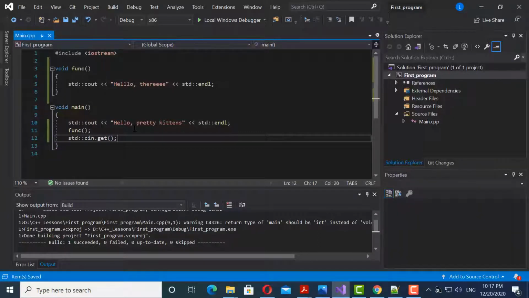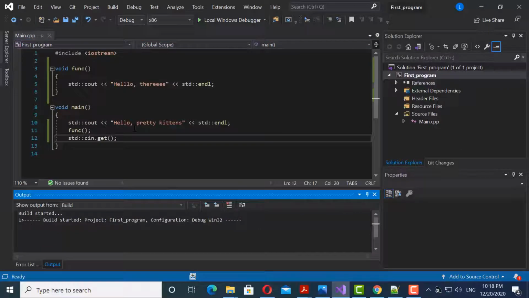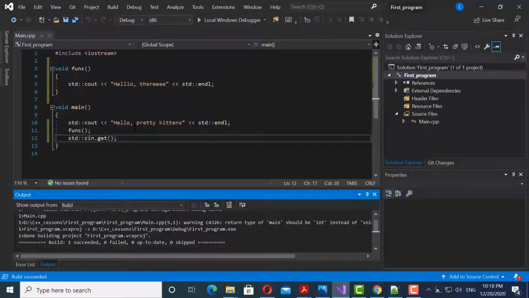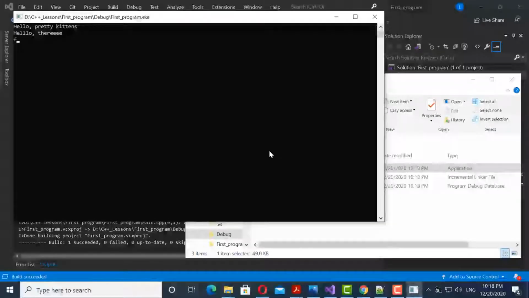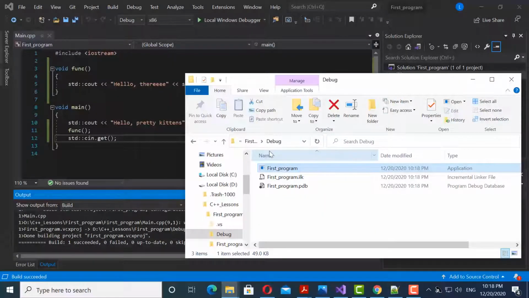Now we have to build our project again. And now let's take a look at our executable once again. This command waits for us to enter some symbols and finishes after pressing the enter button. So now you can see where the executable of a Visual Studio project is located.